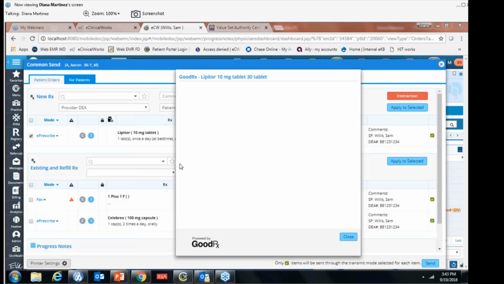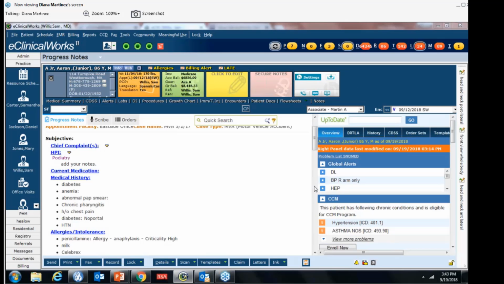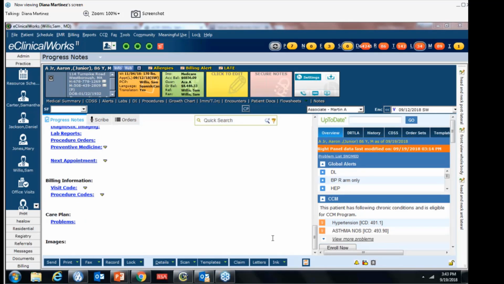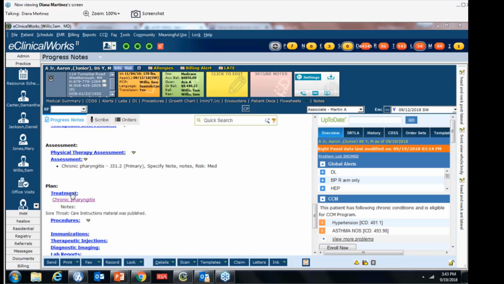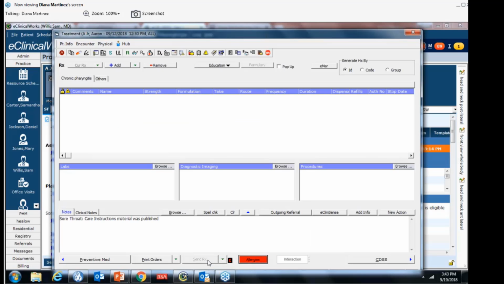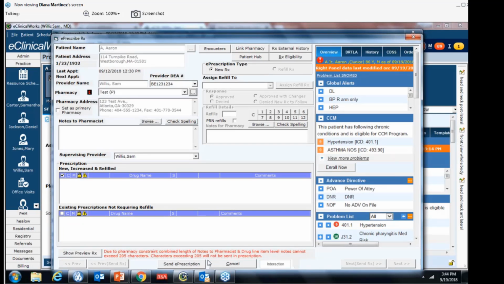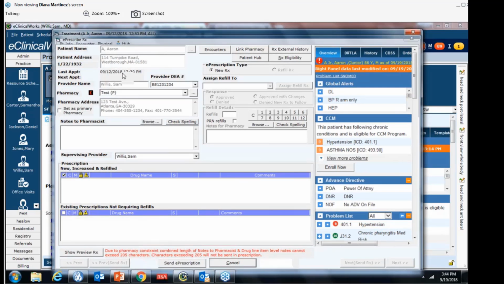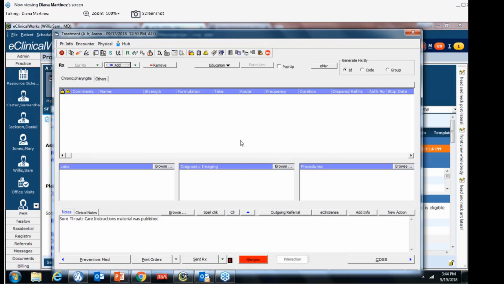Where do you see it if you don't use the Common Send? You mean like if you're in EXE? So you do have the Common Send at the bottom. That might be the only place. Let me look under treatment here and click to send the medication. Let me add a medication, then send.